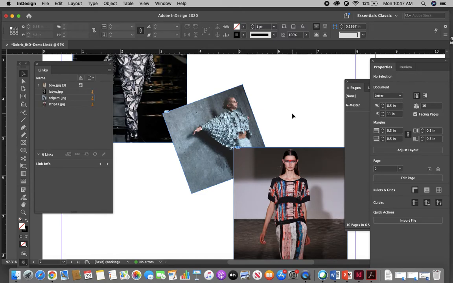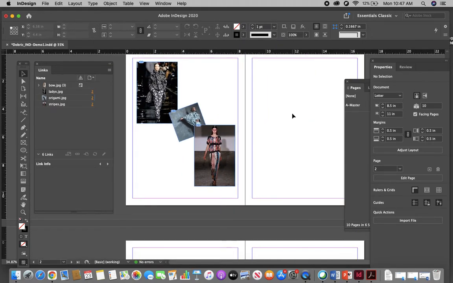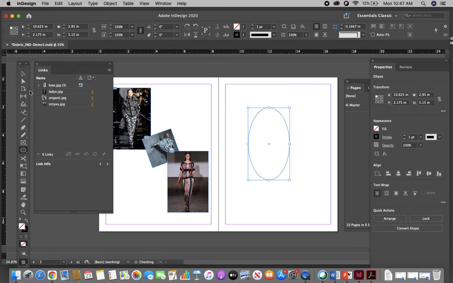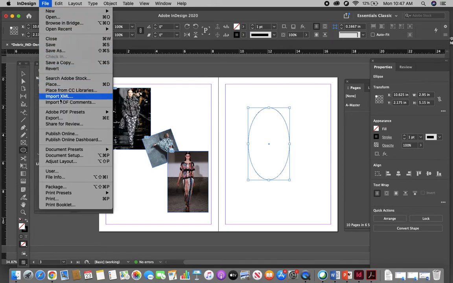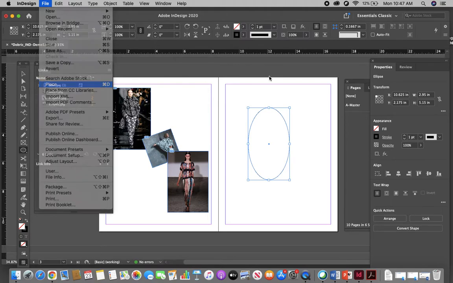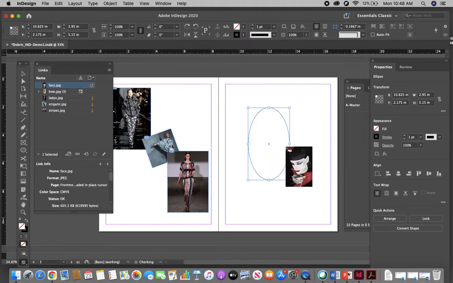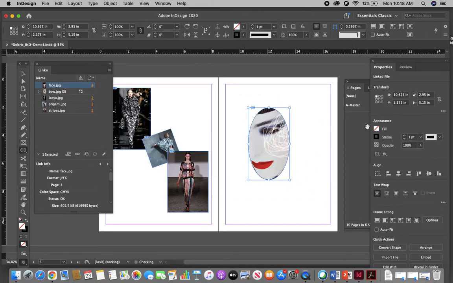The next thing I'm going to show you is how to put an image inside of a shape. First of all, I'm going to create an oval shape on page number 3, just like that. And then I will go to File, Place, and bring down a photo. So File, Place. I will select the face picture. I will click on the Open button once, and then I will click inside of it.